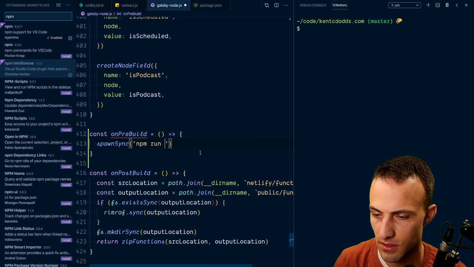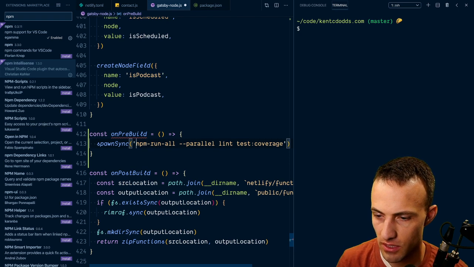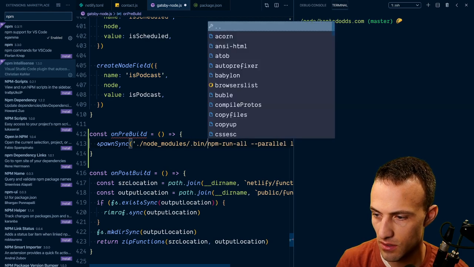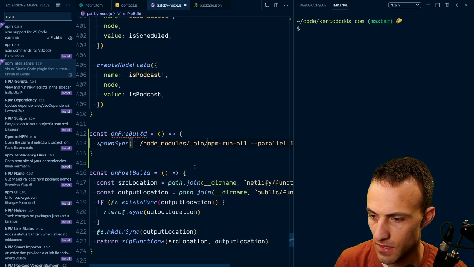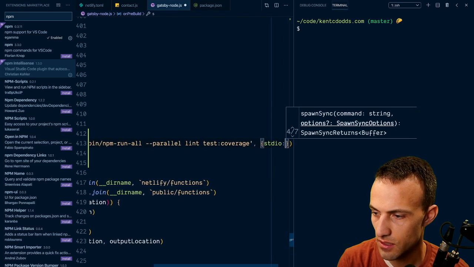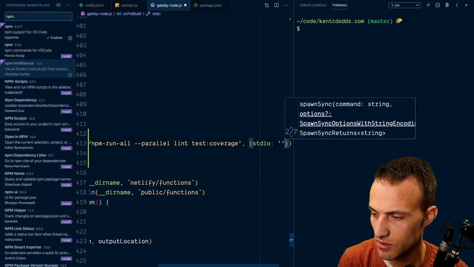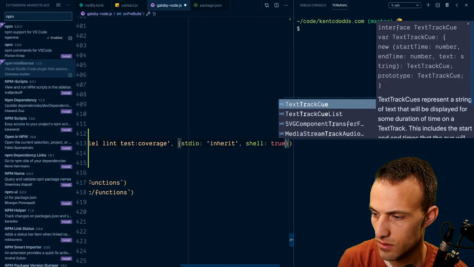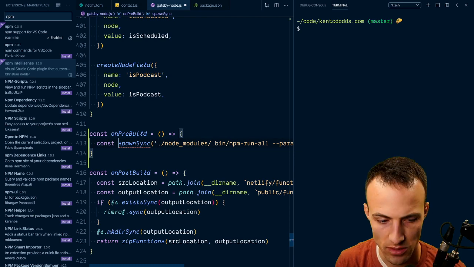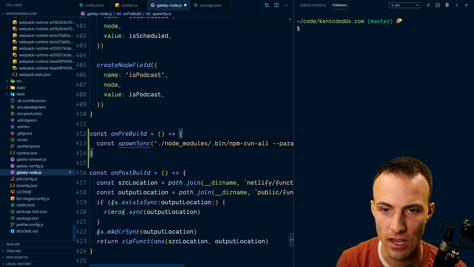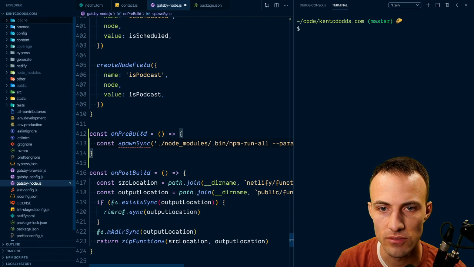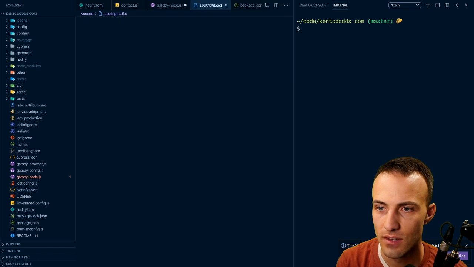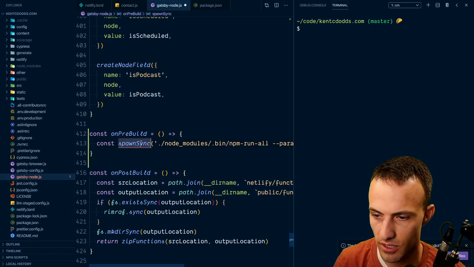So npm run all, except we need to find a path to this, so it'll be ./node_modules/.bin. Okay, and then stdio. Actually, I think that inherits, or yeah, inherit and shell true. Let me check. I don't have a VS Code folder. I don't think. I never really use that. I do. Huh. Oh, it's just for this. Well, I don't want that anyway. That should be a global thing.